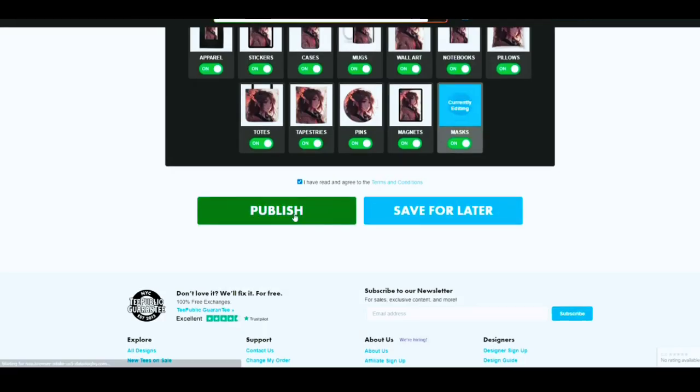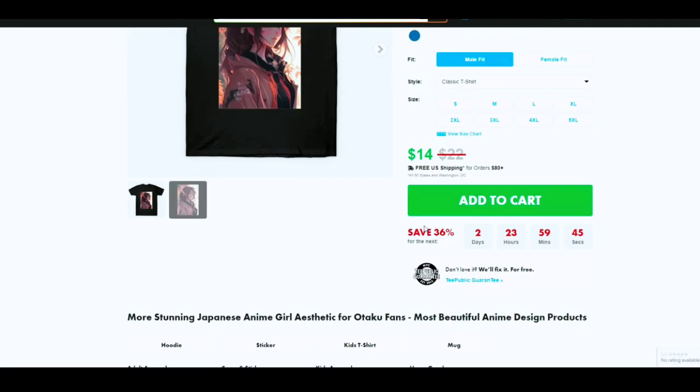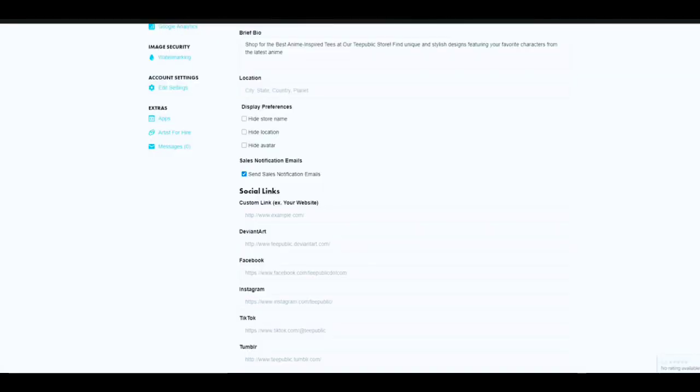Step 5. Save and publish the product. Step 6. Use ChatGPT to enhance your store's profile, banner, shop description, etc.